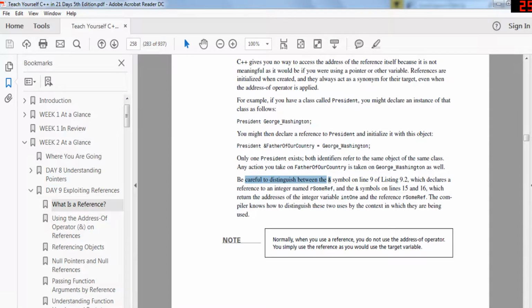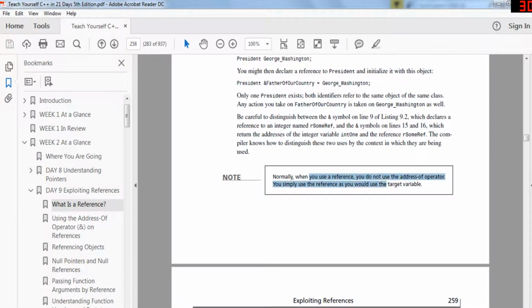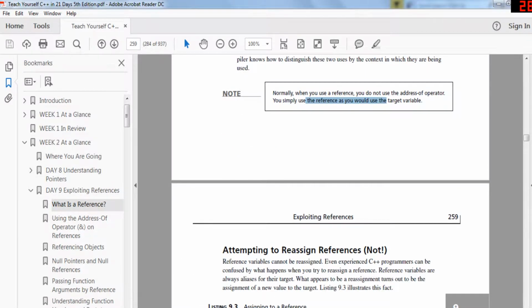Be sure to distinguish between the & sign, which declares a reference to rSumRef, and the & symbol, which returns the address of it. They use the same ampersand, and they're similar, but they're also different. Normally, when you use a reference, you do not use the address-of operator. So you simply use the reference as you would use the target variable.